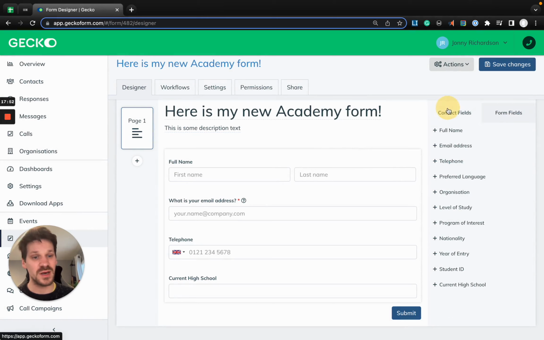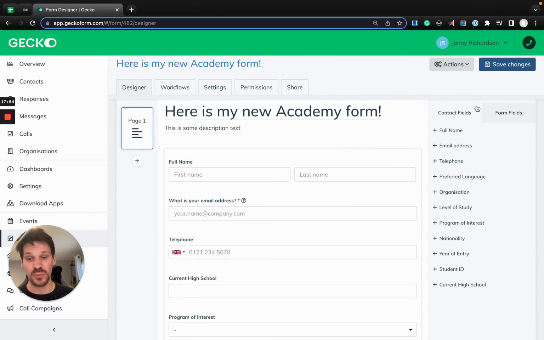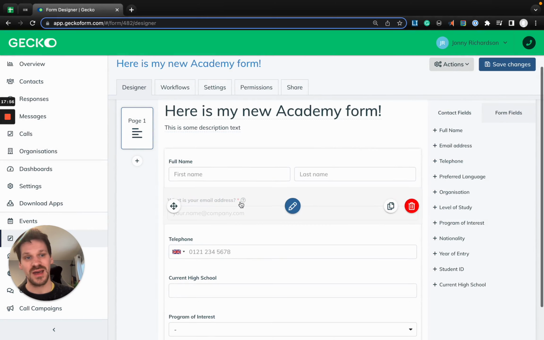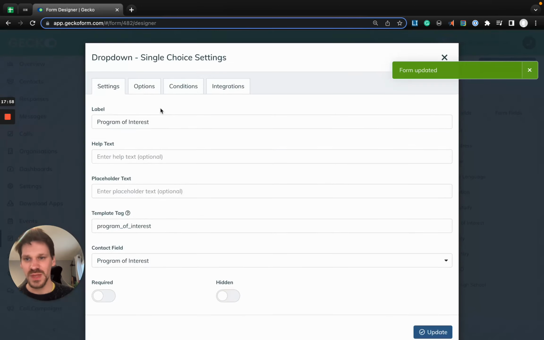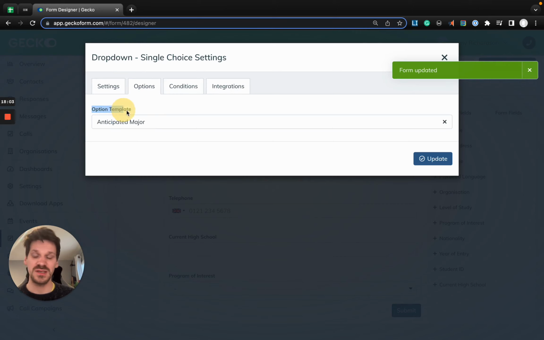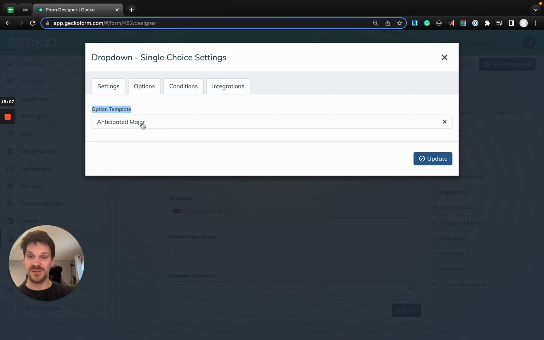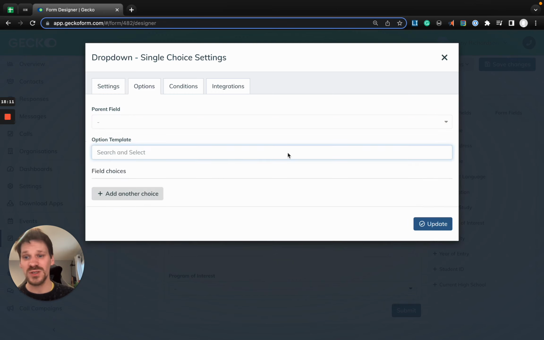For example, if we use a contact field that I'd already built on this called Program of Interest, and we save the form, we have an Options tab. Now, by default, this field is using a pre-made field options list. Remember, settings, field options list, and this is a pre-built list of all of my majors on the account. But if I wanted to just type out a couple, I could choose to add those.